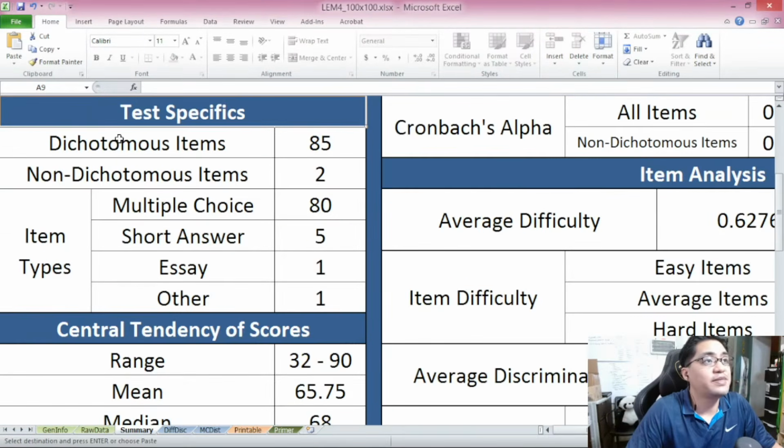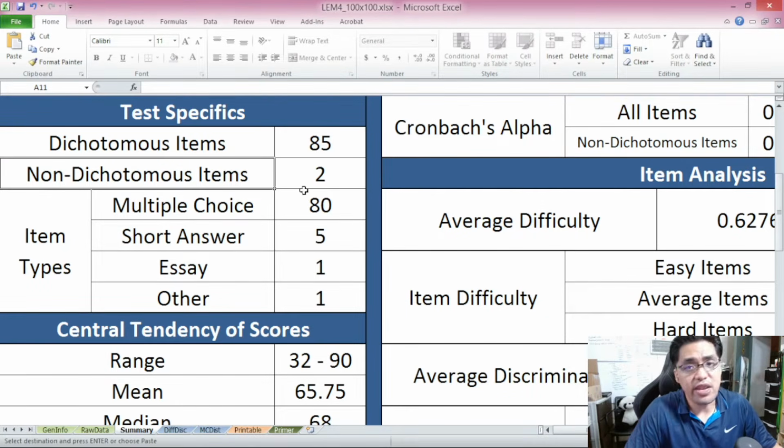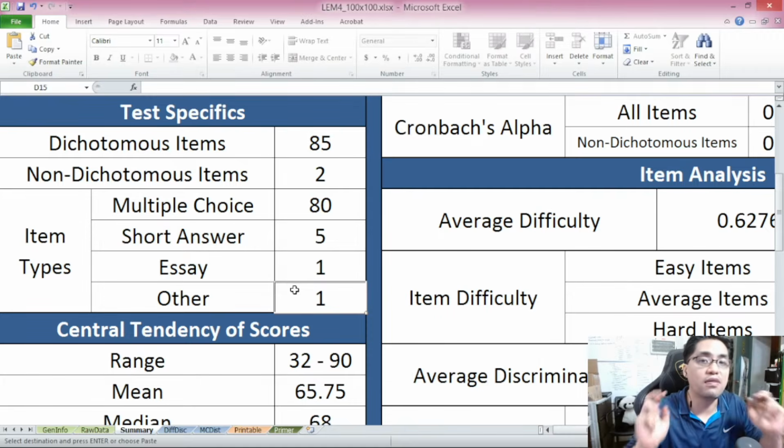So you have here test specifics. It will show you how many dichotomous items we have, 85, and how many non-dichotomous items we have, 2. Then we have our item types. You have 80 multiple choice items, 5 short answer items, 1 essay question, and then 1 other question.